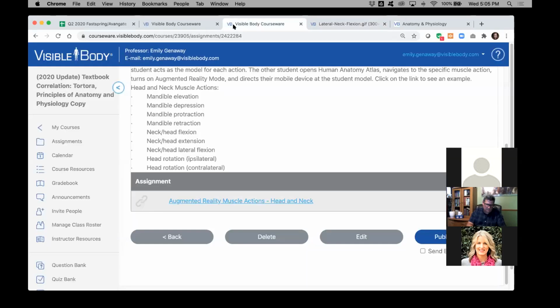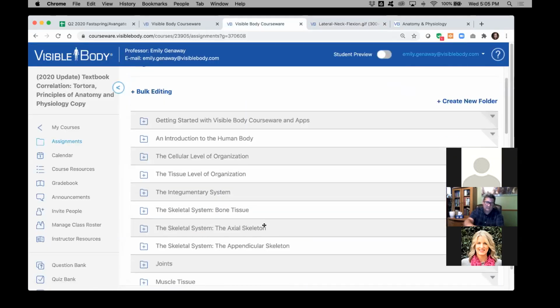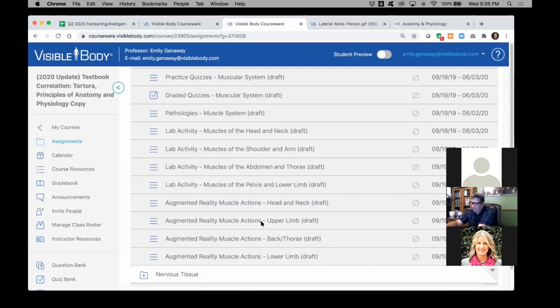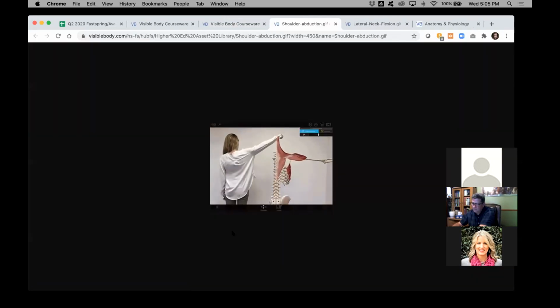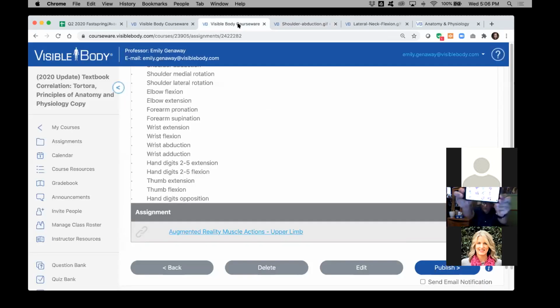Let's go back here. There are a few more. There are also some nice augmented reality lab activities that you could use. Here's upper limb. It's similar to the Anatomage table, which is very nice, but it lives in the lab and it's limited to students. Visible Body is a one-to-one solution, so every student is going to get AR, and it's going to live on the devices that they already own. It works on iPhones, iPads, and Android phones and tablets.